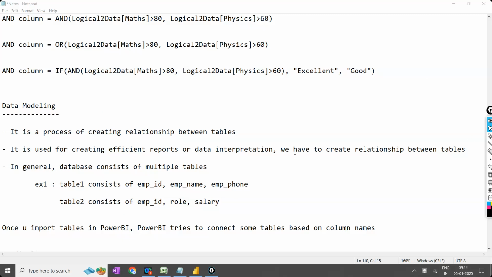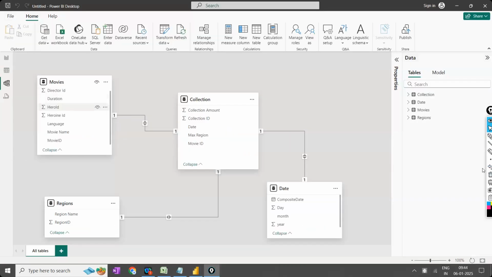Yes, I told you now that it is used for creating efficient reports for data interpretation. Meaning if you apply a filter, let's take an example. What is the question you are asking? For example, here I have applied the filter for the heroine, Hero ID. Now, wherever the hero ID is applicable, it will be related to that, and the entire data will also change.